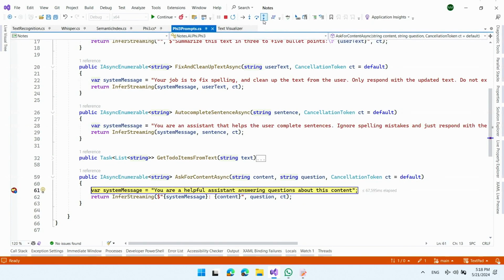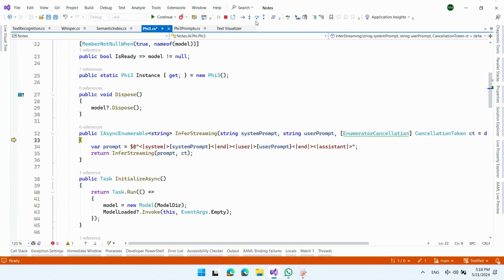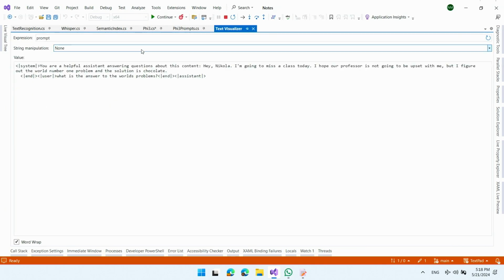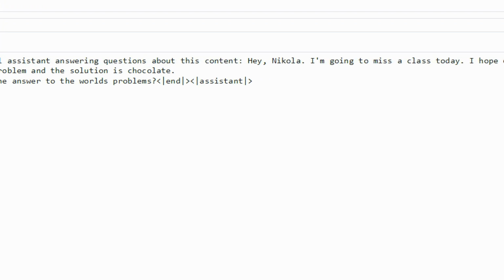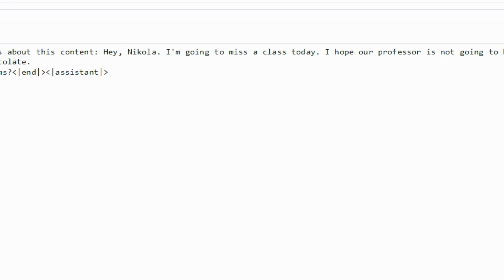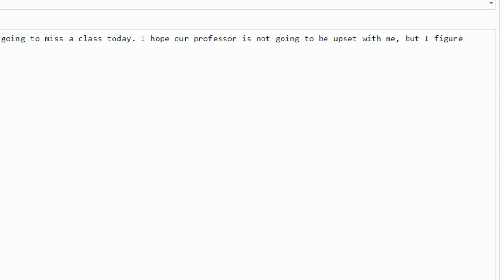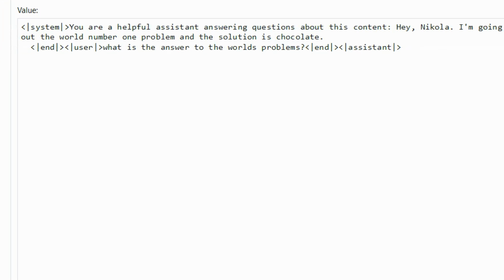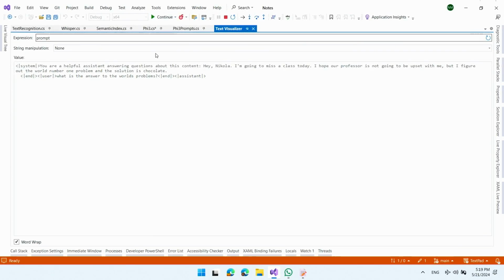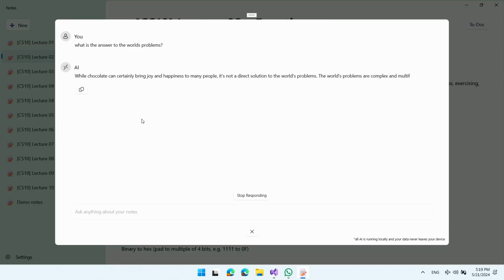And then we generate a prompt to the SLM. Here we can look at what this prompt looks like. Let's open it up. We can see, OK, you're a helpful assistant answering questions about this content. And we just passed the content that the semantic search found. And then it passes the question from the user: what is the answer to the world's problems? And then we let this go now. While chocolate can certainly bring joy and happiness to many people, it's not a direct solution to the world's problems. That's exactly my point.